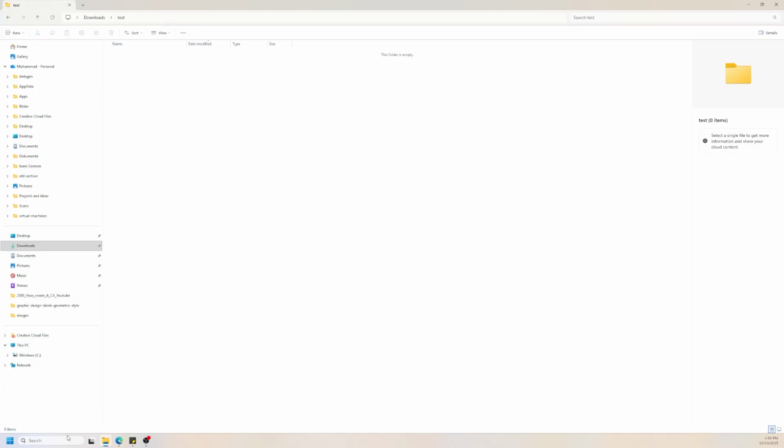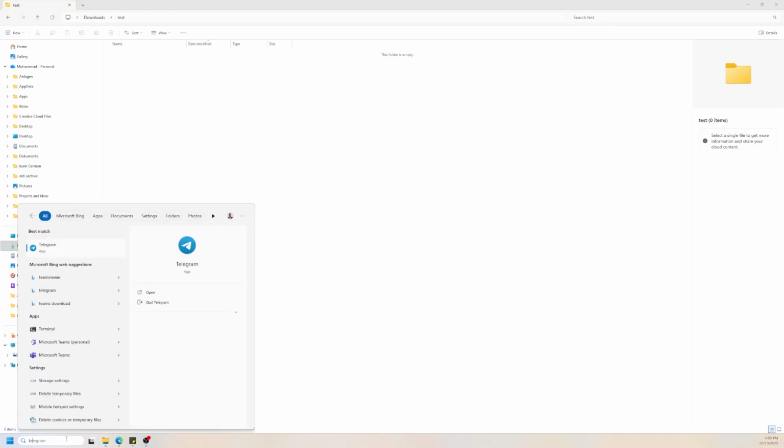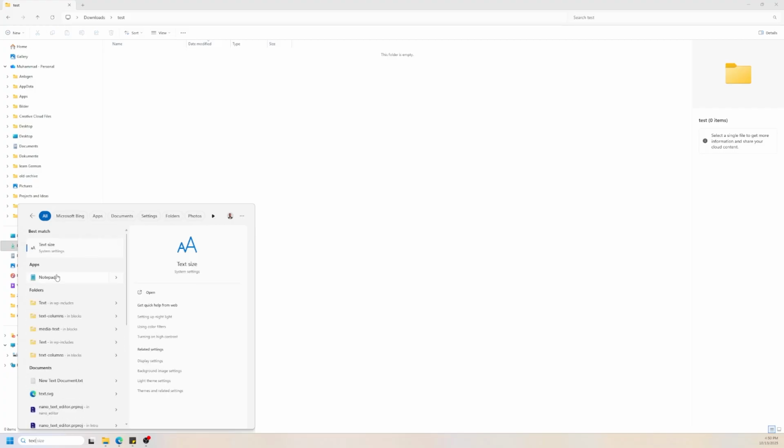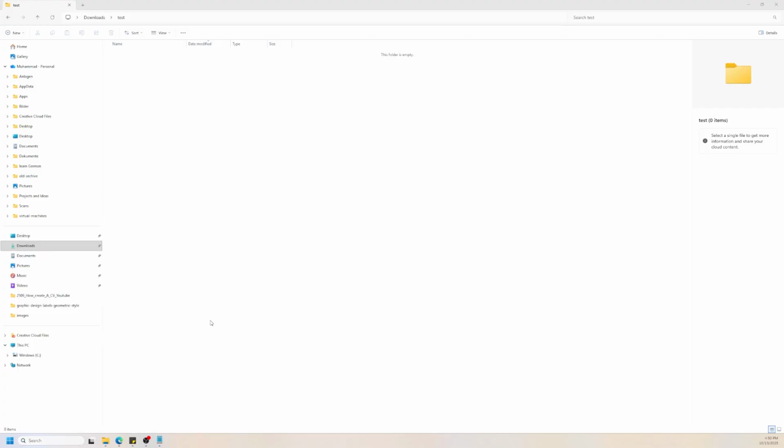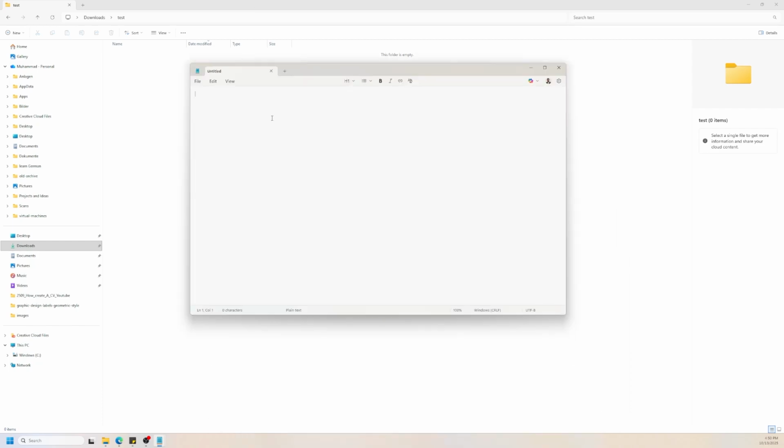You can use the text editor on your Windows, the Notepad, which is the default text editor on your computer. And you can use it here and you can write your code here. This is the easiest solution.